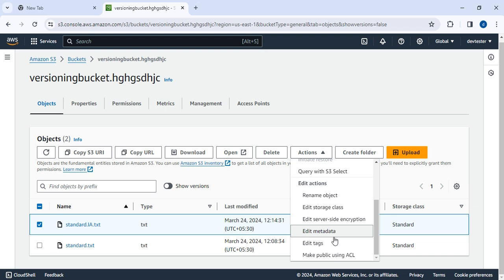Metadata is nothing but data about data. If I have the data, it will tell where exactly the data is. And edit tags. If I want to edit tags, I am going to use this option. And make public using ACL. If I want to make it public, I am going to use this option.